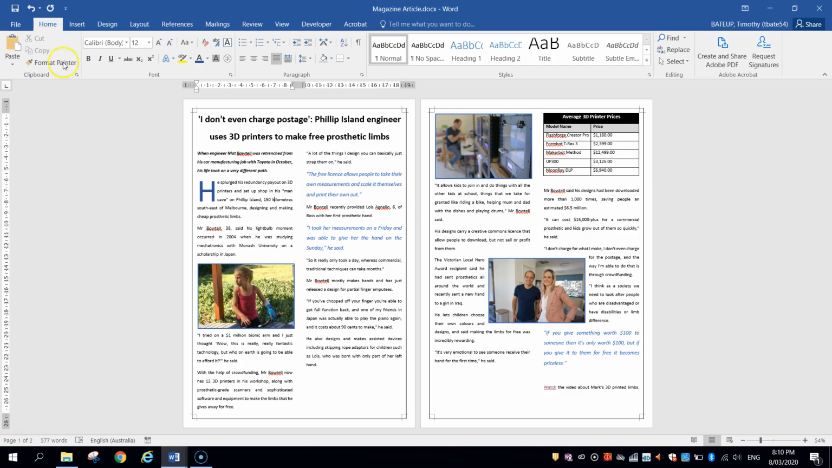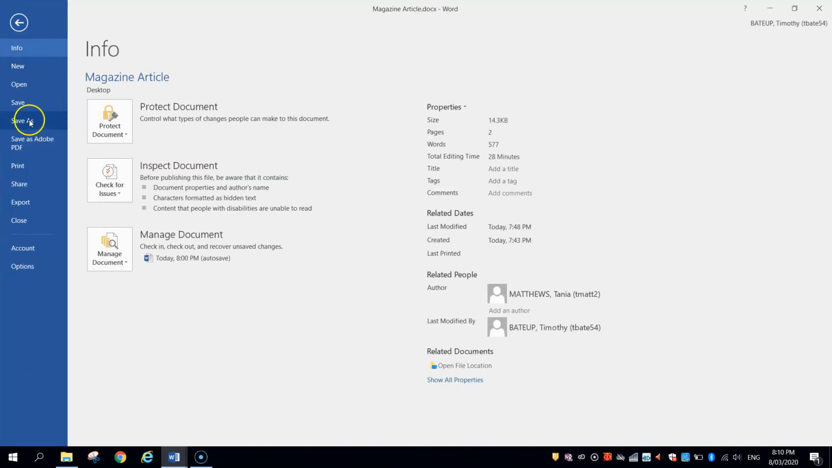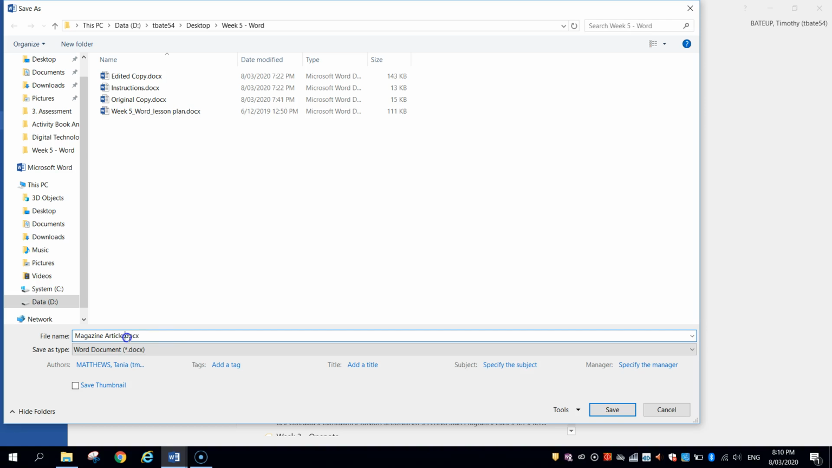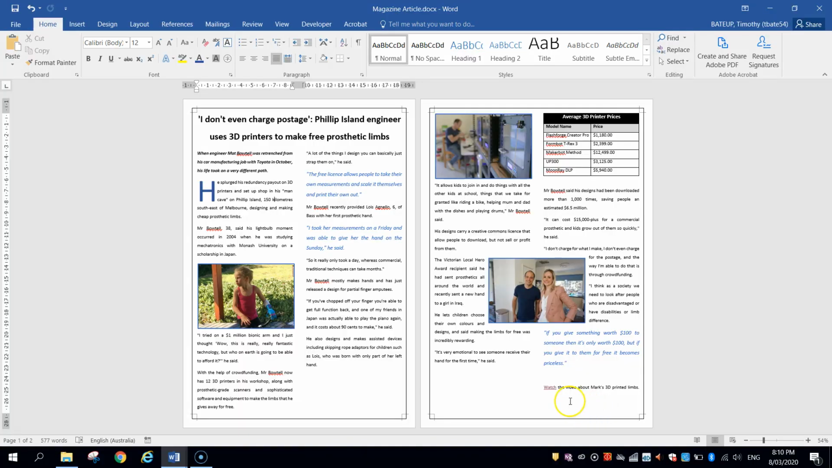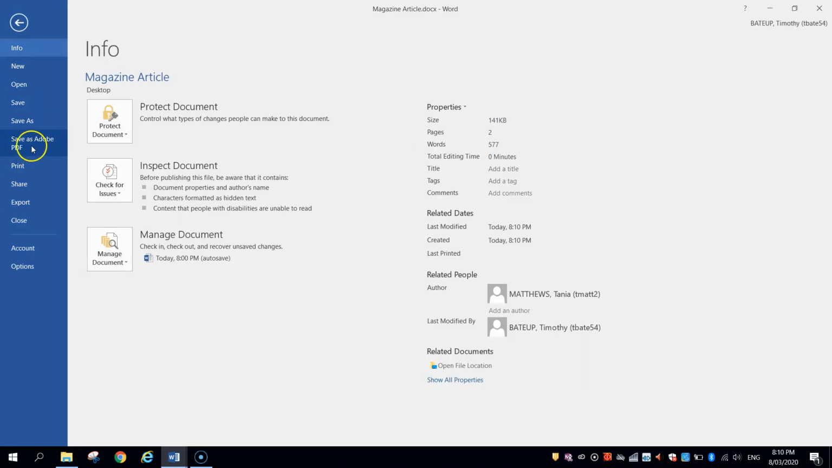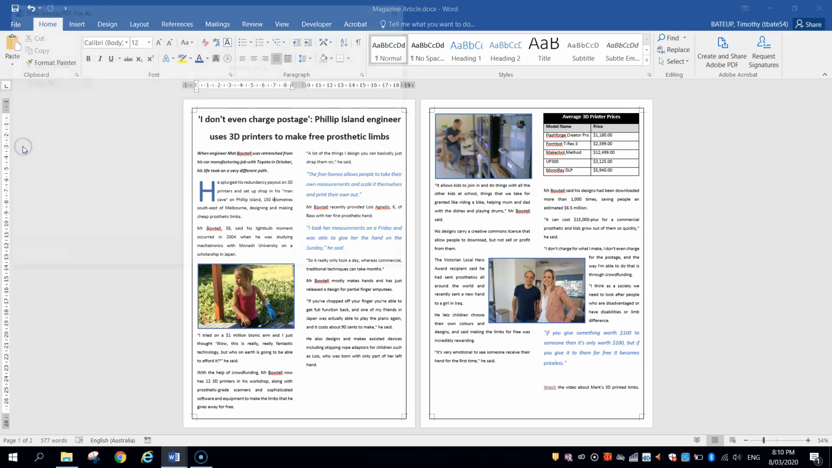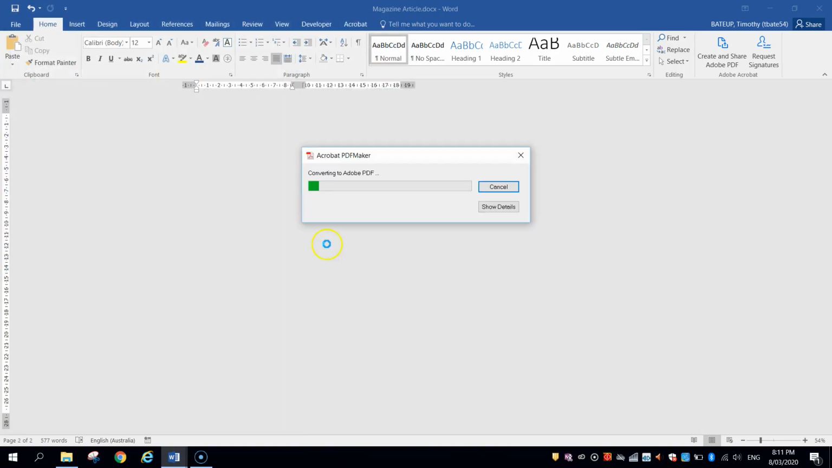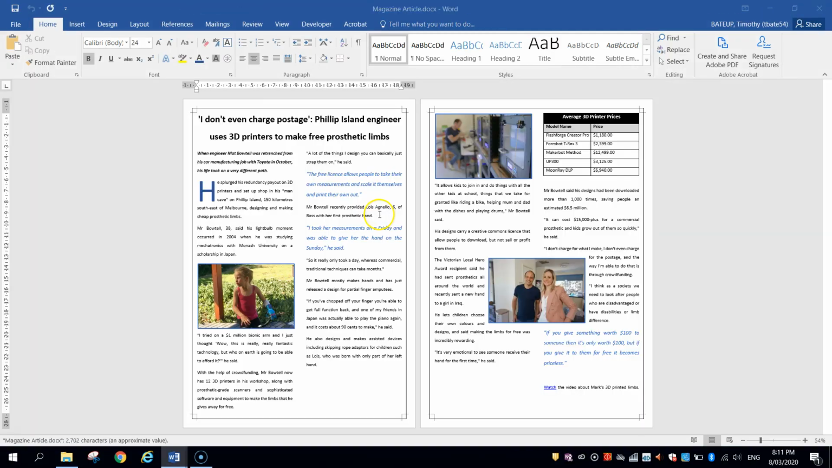Now you need to save it when you're done, so go up to the File menu and go to Save As, and give it a name, and put it into your flying folder. Call it something like magazine article, and save it up. Another thing that you can do, which is pretty good to do with assignments, is convert this into a PDF document. You go to File and choose Save as Adobe PDF. And just leave it as the name magazine article, save it into your flying folder, and click Save. That's quickly going to make your document into a PDF.